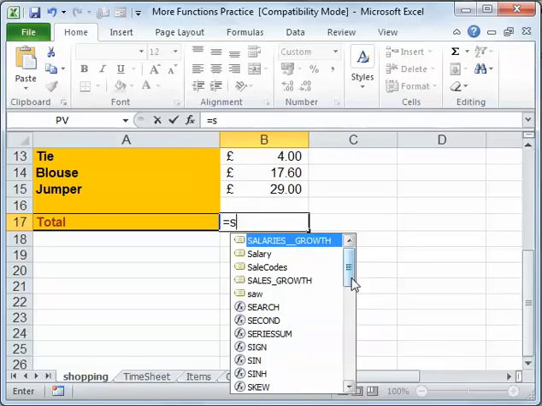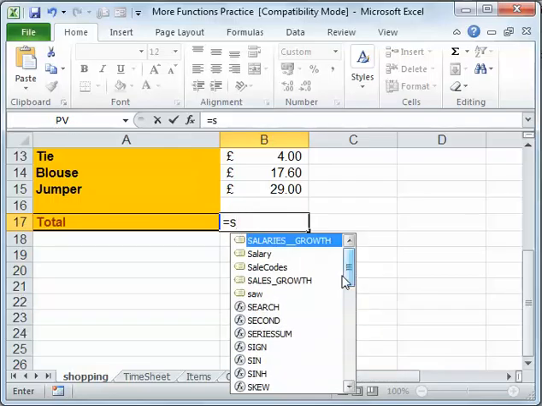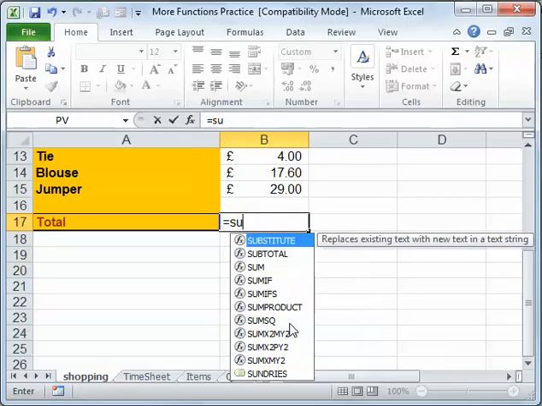And if I scroll through, you can see there's little icons that are slightly different. So I've got an FX, I've got a little exclamation mark FX, and I've got this little tag. The tags are named ranges, which are covered in another course, and then the FX are the functions. So if I want sum, I could have either scrolled through, or as I did here, I typed the U and it shortened the list.